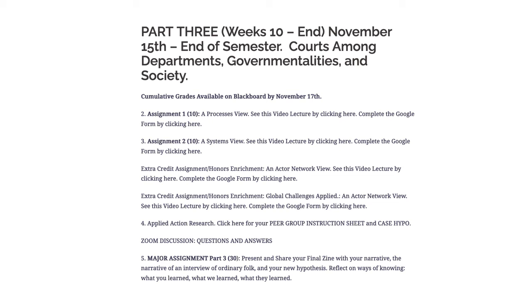There are some extra credit opportunities if you want to boost your grade. Or if you want to do an honors enrichment contract, this would be the work that you do. And then there's applied action research. What I already told you about is this last part: you're going to take the system, the process that we've been learning, apply it towards the end, and see what we come up with. So hopefully you get your information to me quickly, and then I can present it back to you so you can see what we've learned.